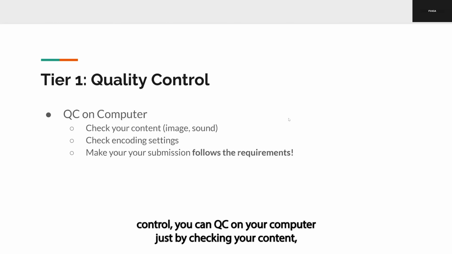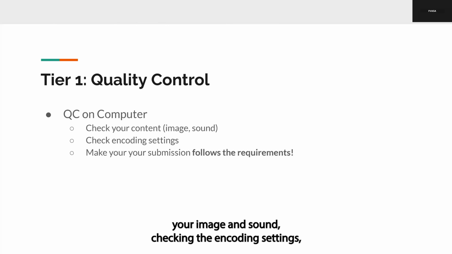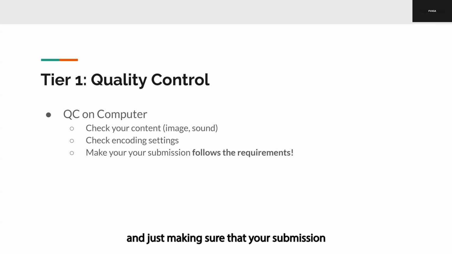For quality control, you can QC on your computer just by checking your content, your image and sound, checking the encoding settings, and just making sure that your submission follows the aforementioned requirements. And that just helps us make things a bit smoother and be able to screen your film faster.